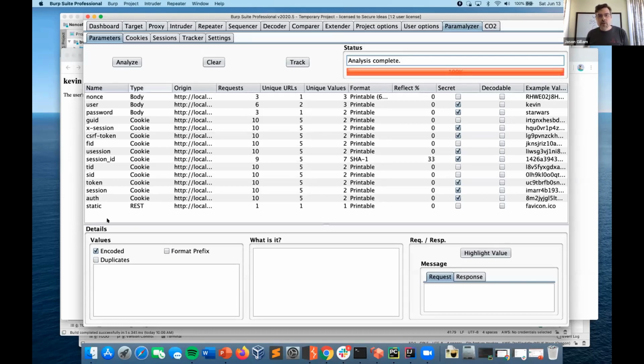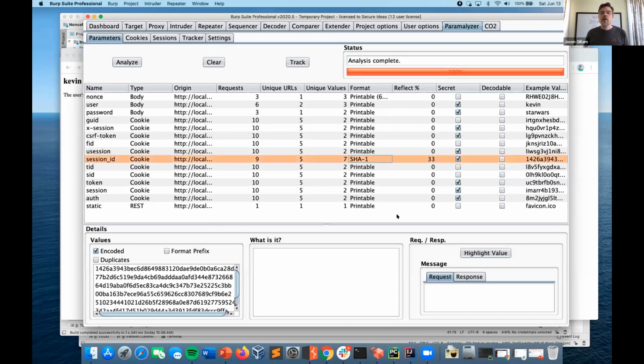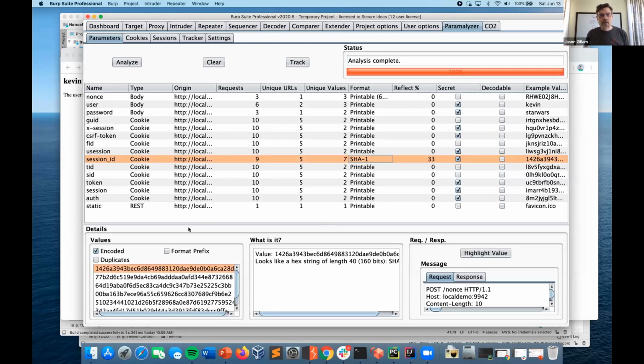And it basically puts everything out into this nice table. It does its best job at identifying things. Like here we have this value. If you click on one of them, down here in the details in the bottom left, in the middle, it'll say what it is. It says it's a hex string of 40 characters in length, so it's probably a SHA-1 hash, right? It'll give you a few other details as well. It'll also do its best guess at which of these would be considered secrets, or things that you want to protect in some way, okay? That's purely based off the name, really.